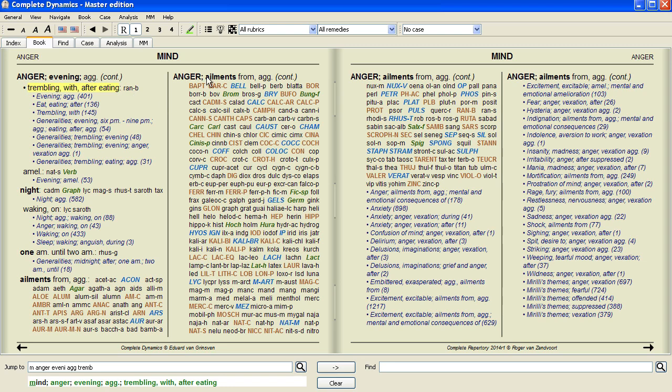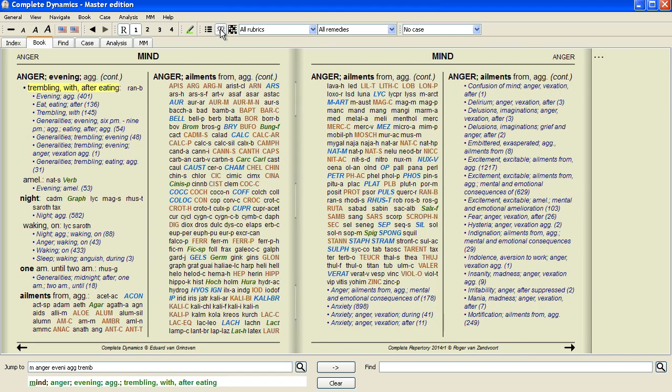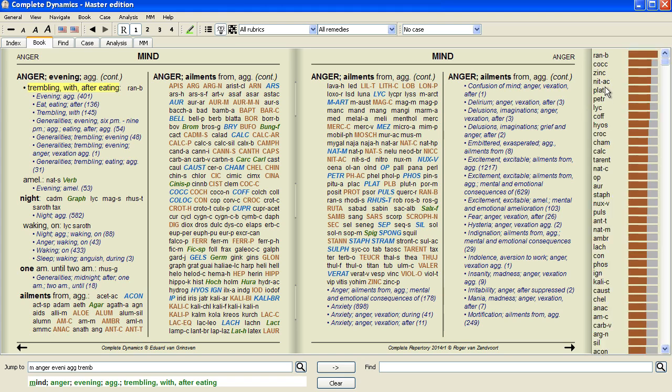How do we do that? If you click on this light bulb, which in other modules is used for differential diagnosis, a new section will appear on the right side where a quick analysis is made of this rubric with trembling after eating, in combination with the related and more generic rubrics. And all of a sudden we have recommendations for remedies, or let's say suggestions for remedies, which might be suitable for this symptom but are not listed in the very specific rubric.